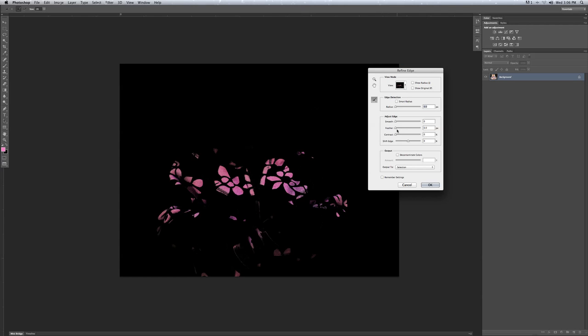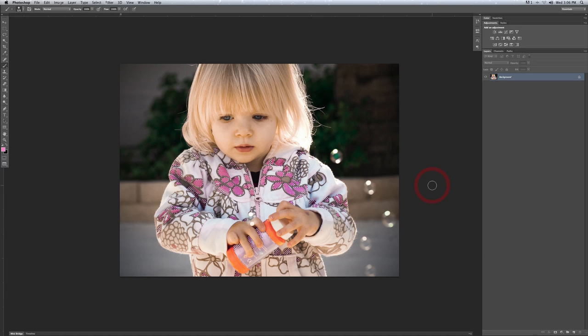Now from here, you can feather the selection, you can increase the contrast of the selection, you can shift the edge of the selection. Really, it's all up to you, but you just want to get as much of that color selected as possible. I'm going to go ahead and increase that range. So this looks like a pretty good selection. All the colors that I can see that I want are actually being selected. So I'm going to go ahead and click OK. So we have that selected.